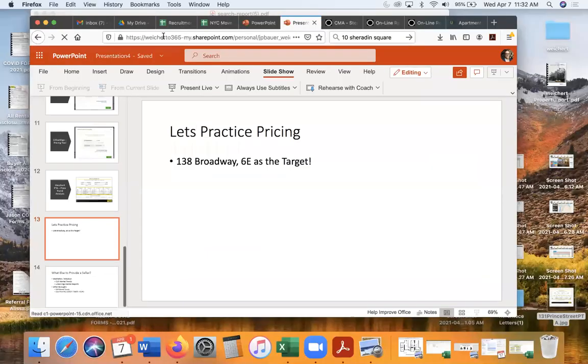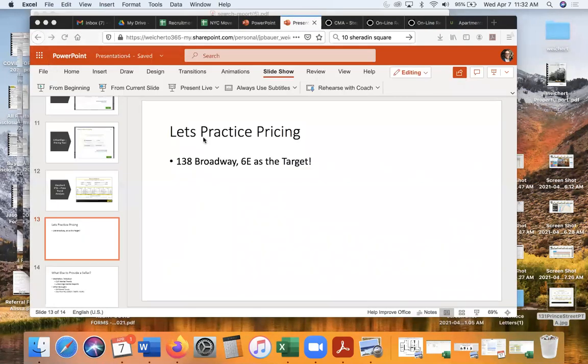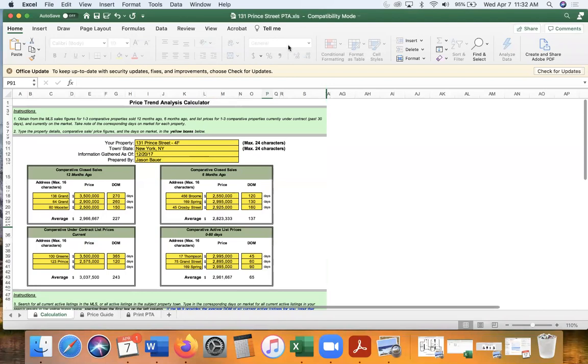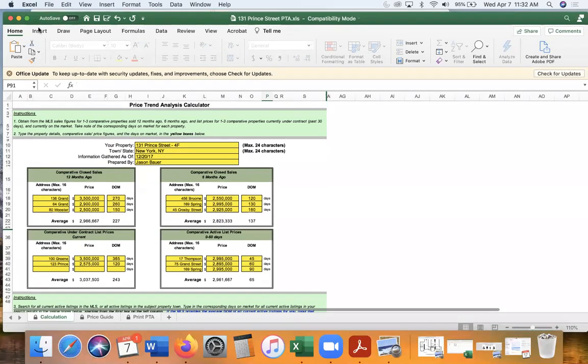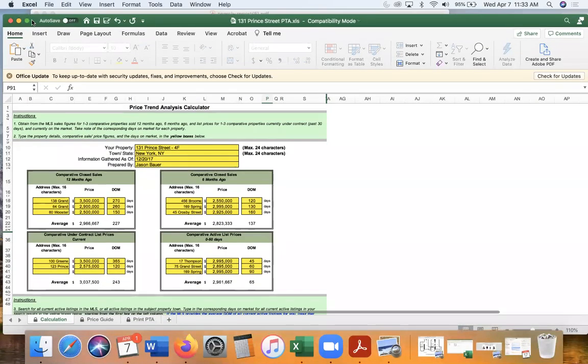Okay, so I'm going to show you an example of one of these, right? And I'm going to do this for a property that I sold a couple of years ago in Soho, but that I have one filled out for. Let me just open it up. Okay, ooh, that's not one. Okay. So this is the PTA, right? And this is an Excel file which is available online on the Weichert Properties Dropbox. And if you can't find it, I'll send one out with this, a blank one.